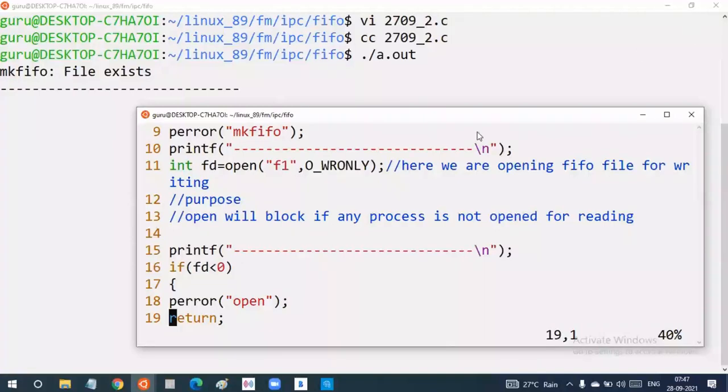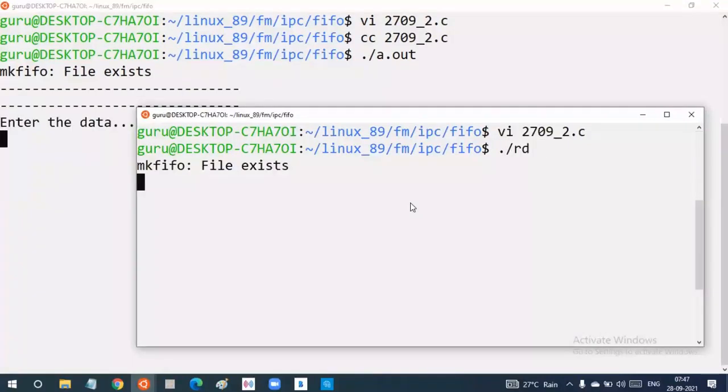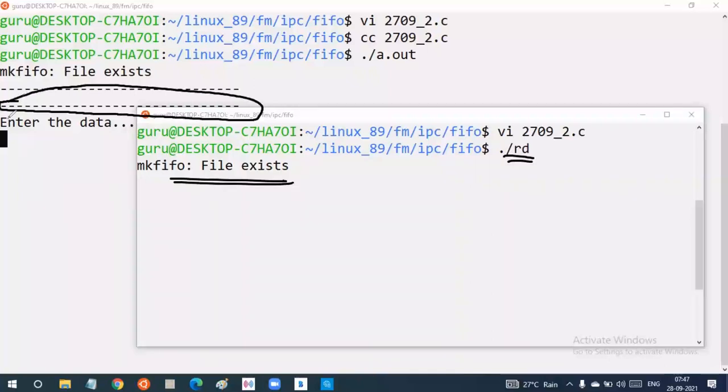Suppose a reading process came. I don't know if you observed yesterday, there is a reading process, ./RD. Now observe, when the reading process is trying to open for reading purpose, can I say open is unblocked there? Now here scanf is waiting, here read is waiting. Scanf is waiting for the user input. In this, read is waiting for the data from the FIFO.